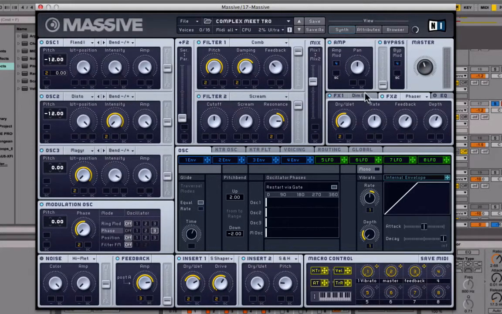And okay, let's go into our FX1 now. So dry wet and size are sort of in the same position. They're kind of pointing towards 9 o'clock. Dry wet's just sort of a little bit down, and size is kind of a little bit above 9 o'clock position. And let's go into phaser.